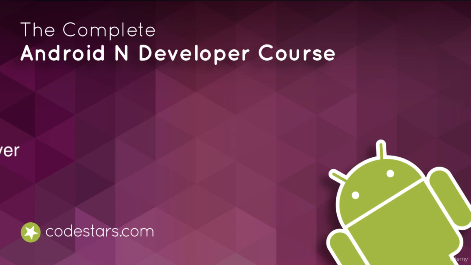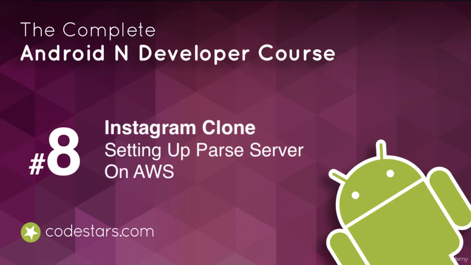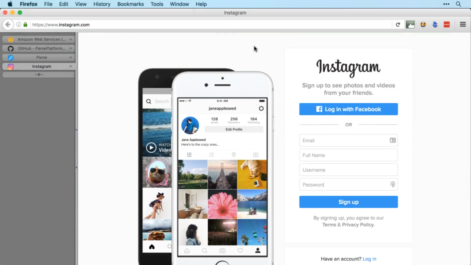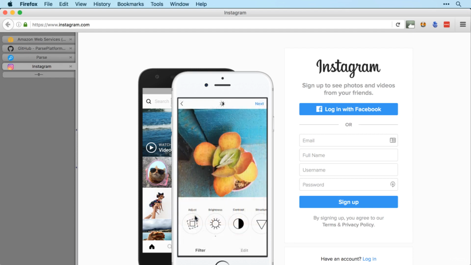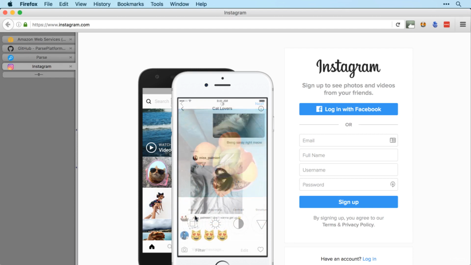In this section, we're going to build our first social app, and this is going to be a clone of the popular app Instagram, where people can take and post images and then follow people that they like and view their photos. So we're going to replicate that core functionality. And to do that, we're going to need a server.